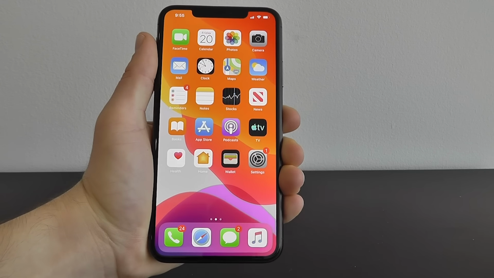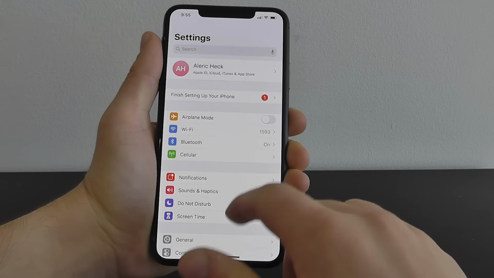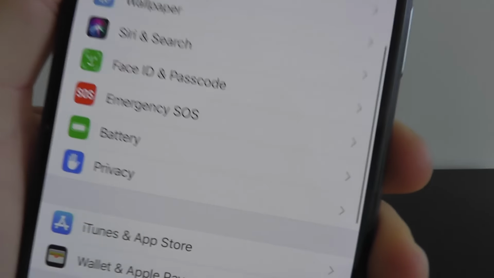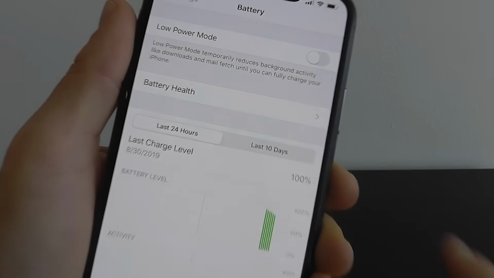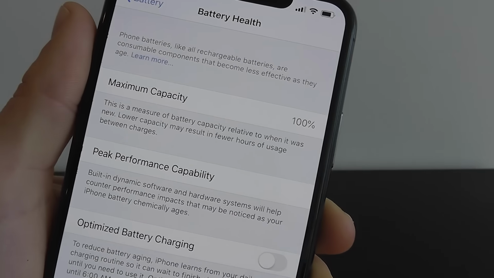This next hidden feature could help you save your battery life long-term on your iOS 13 device. So what you're gonna wanna do is go into settings. You're gonna scroll down until you see battery right here. And then you can see that we have battery health as an option. So you click on battery health.